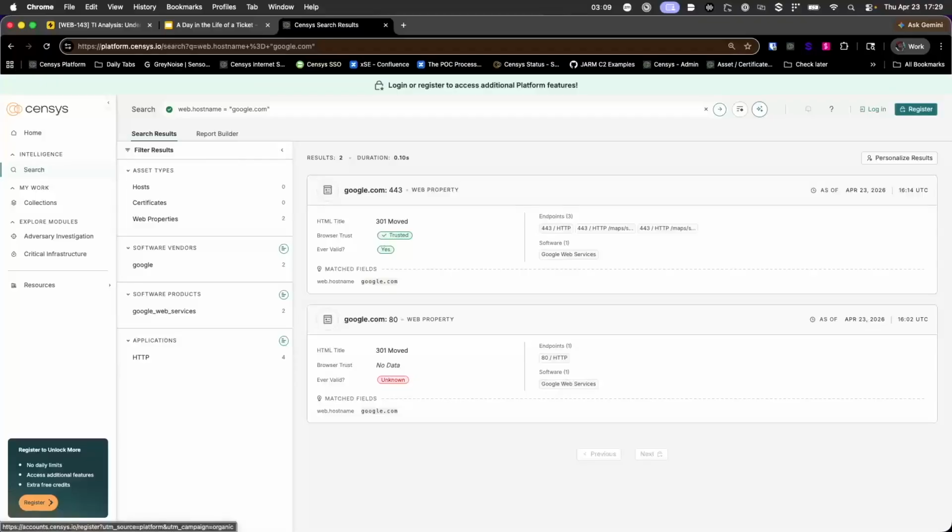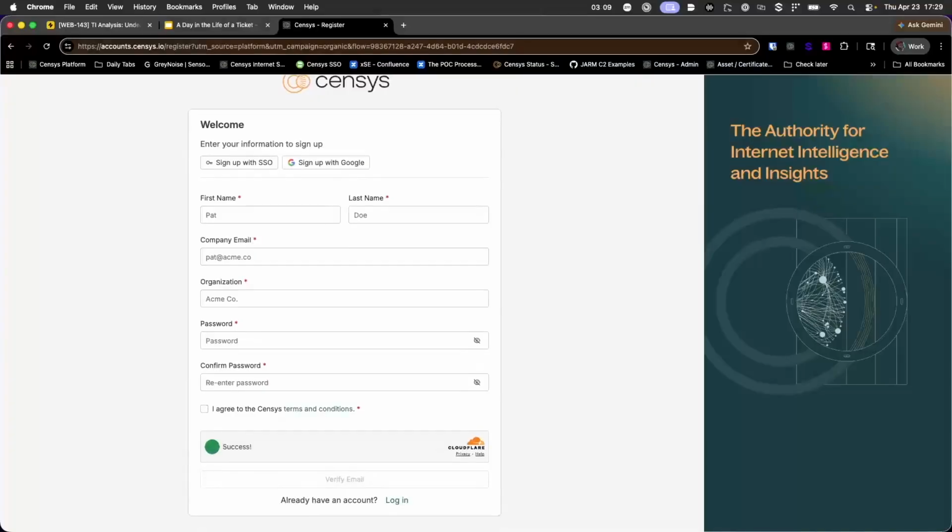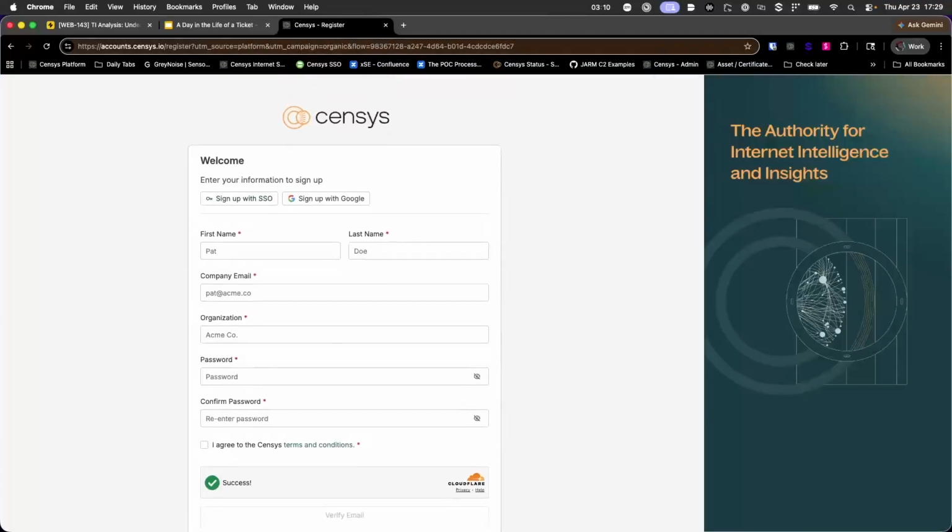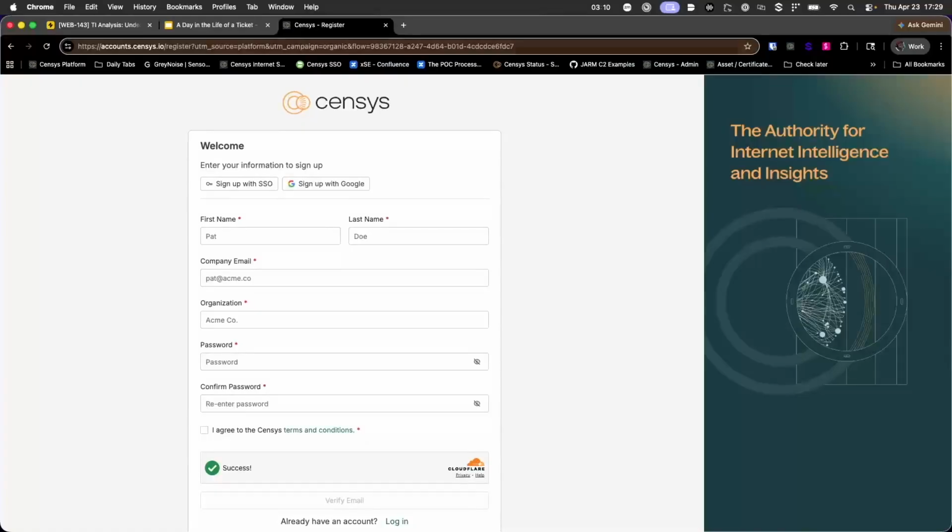And if you'd like to set up a free account, you can click register and you'll be able to set up a free account. Yes, you can do social signing with Google. If you do end up going with Censys later down the road, we do also support SSO. But once you make an account, you'll be able to log in and conduct queries.